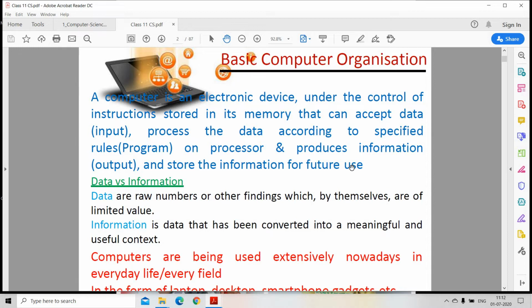Now, what is data? Data are the raw numbers or other findings which by themselves are of limited value. Anything you get in raw facts, that is your data. But when you assemble that raw facts or data, then it becomes information. So information is data that has been converted into a meaningful and useful context.